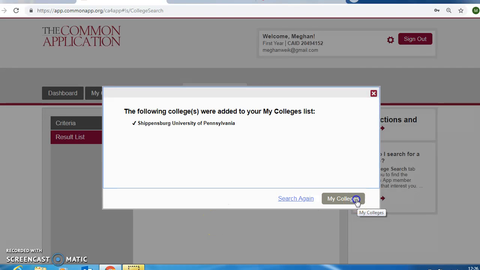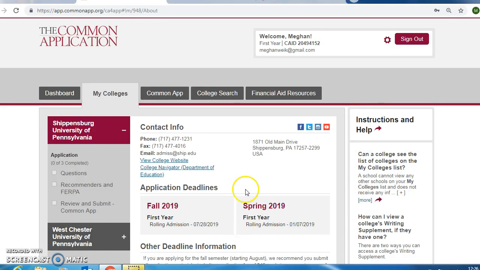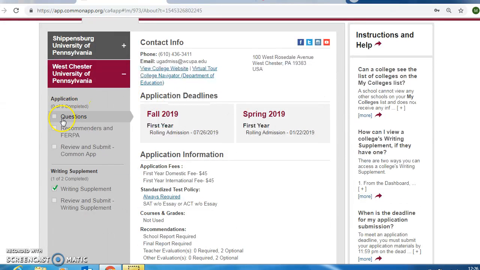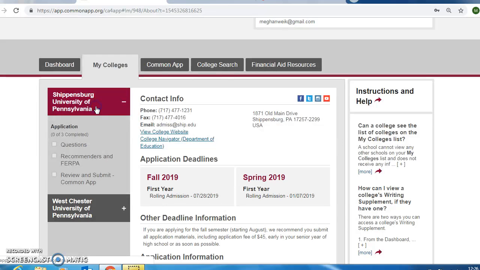To see your My Colleges list, you can click here, and it'll show you on the left-hand side that the schools are added to your My Colleges tab. As you'll see, in each one of the colleges, if you open them up, there'll be certain requirements that you're required to complete in order to complete that college's specific version of the college application through the Common App.